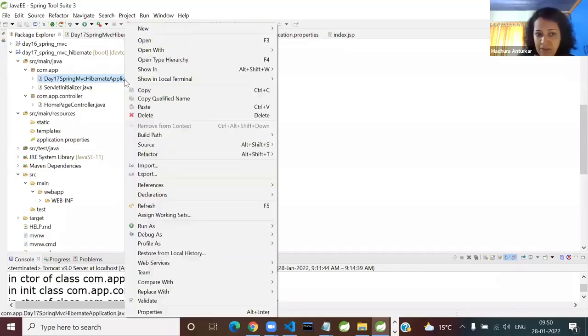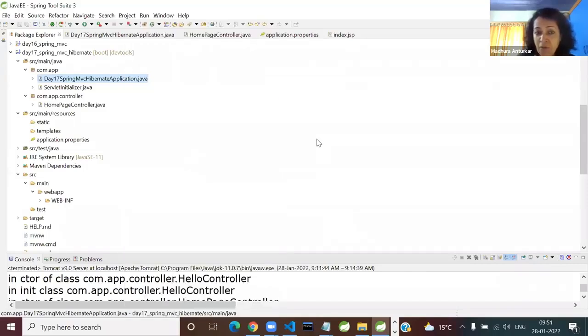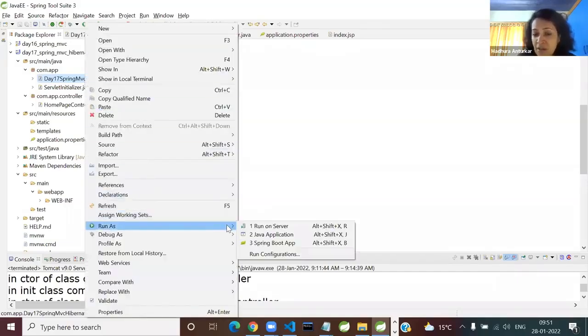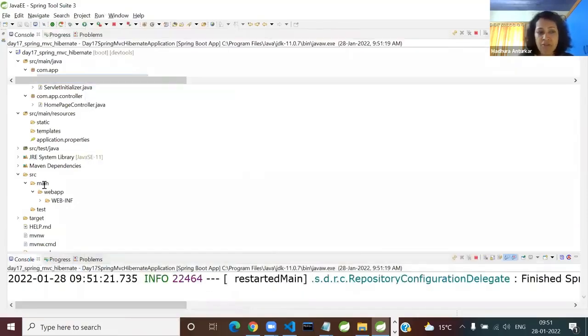So I'm right clicking on this. Right clicking on what? Am I right clicking on the project, guys? No. Right click on the Spring Boot app, that is Day 17 application.java. Here is the option, Run As Spring Boot App. Okay, I'm going to repeat it. First, let me check whether things are all wired properly. And here, then open the console.